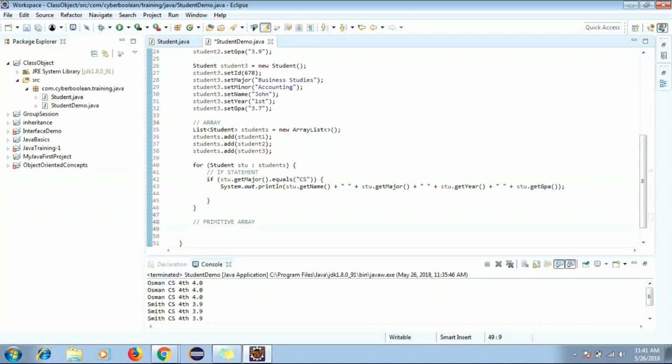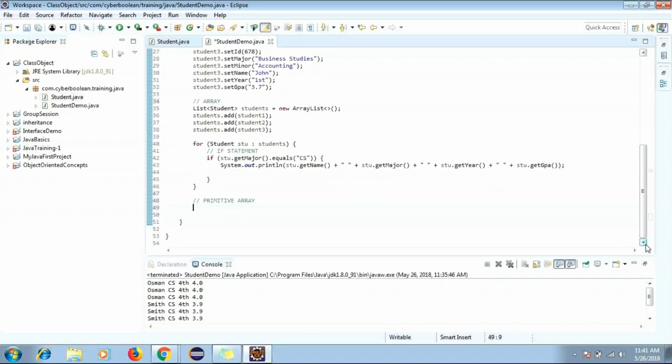Now we're going to type in Student with an uppercase S, then an open square bracket and a close square bracket. That is the symbol of an array, a square bracket. Yeah, there we go. Then a space.